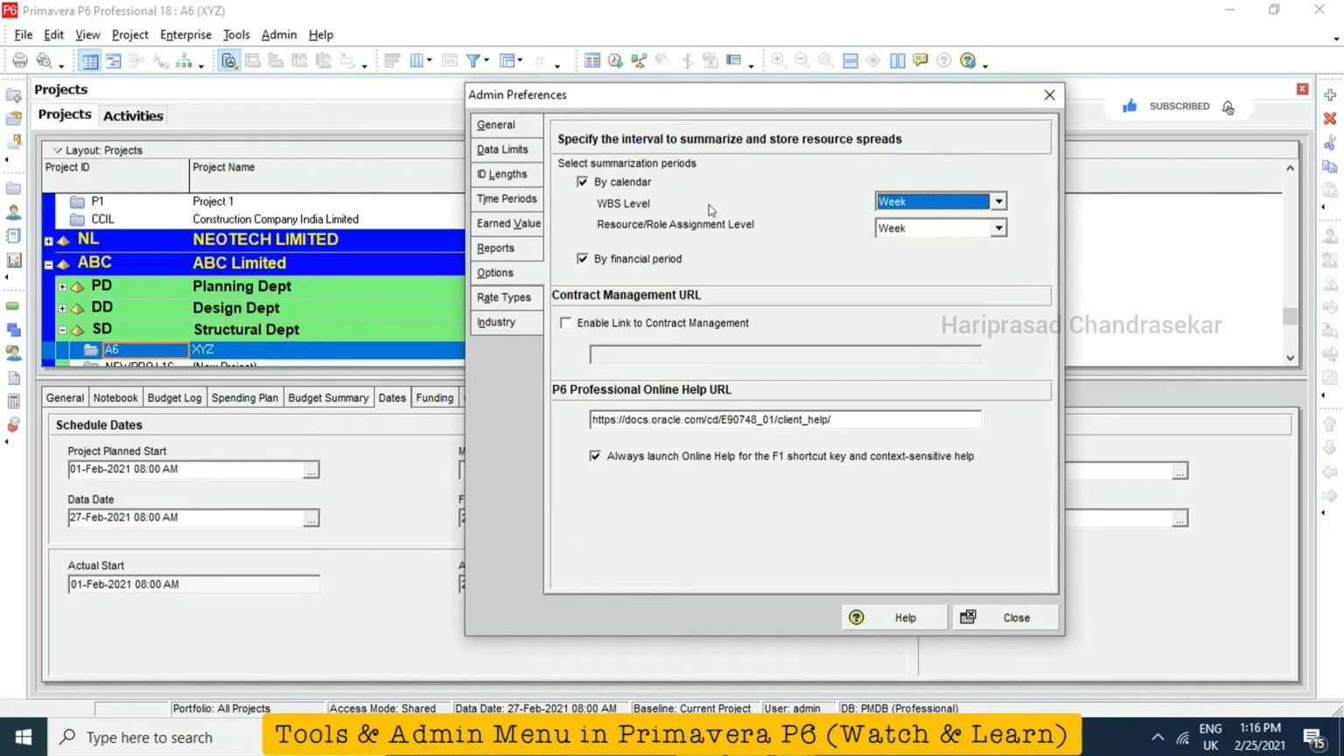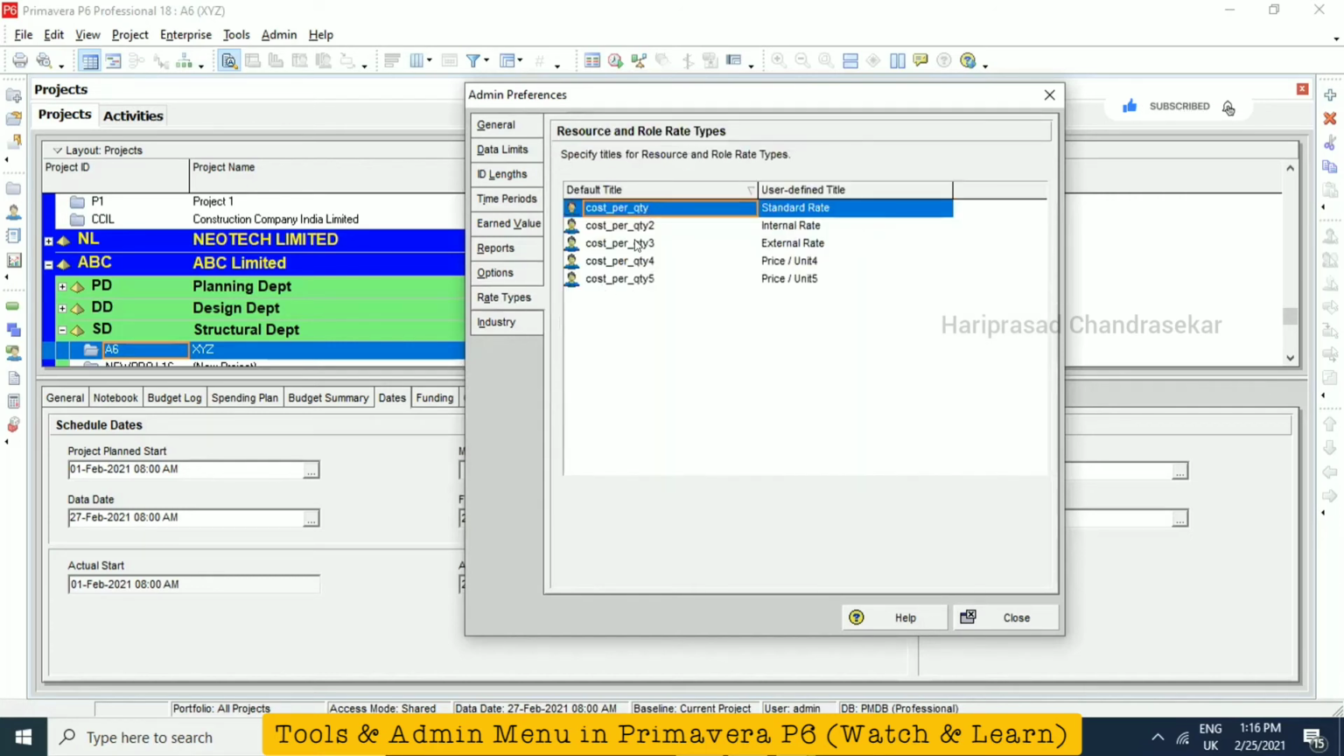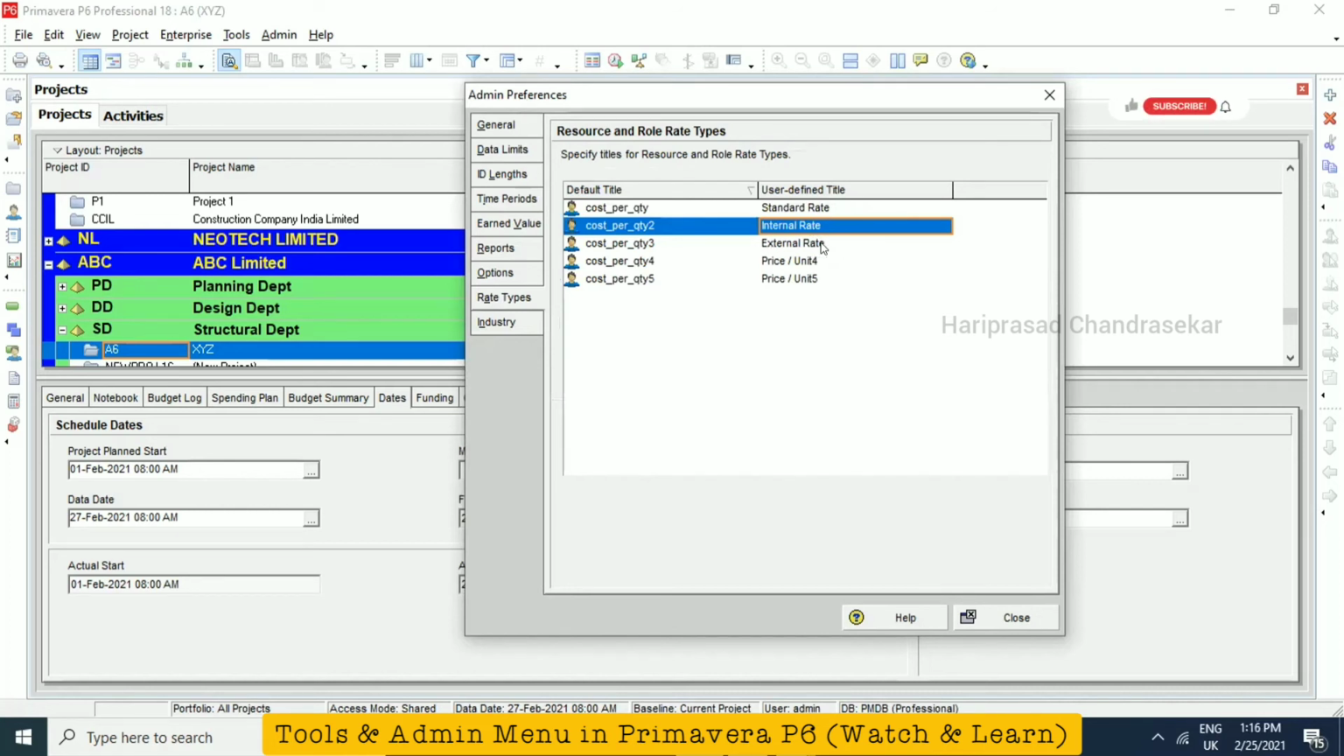And options you have like select how to summarize your project, weekly basis or a monthly basis, even by financial period. And then rate type, see this is just like a rate type, we can change it also. But your rate type, it is in admin preferences, you can change this actually, the name, user defined title, standard rate, internal rate, MRP, and then you can put some other maximum retail price, something like that, discounted like that.